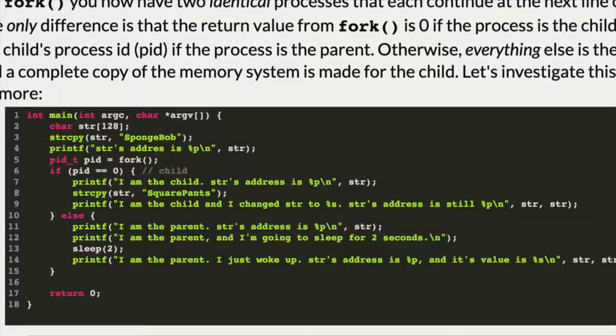The parent, on the other hand, is going to say, oh, look, I'm the parent, and it's going to also print the address of the string. Then we call sleep, which puts the parent to sleep for 2 seconds. It just kind of does nothing for 2 seconds. Then 2 seconds later, it wakes up and goes on to this line. It will say, I'm the parent, I just woke up, and it will print out str's address, and it will also print the string.